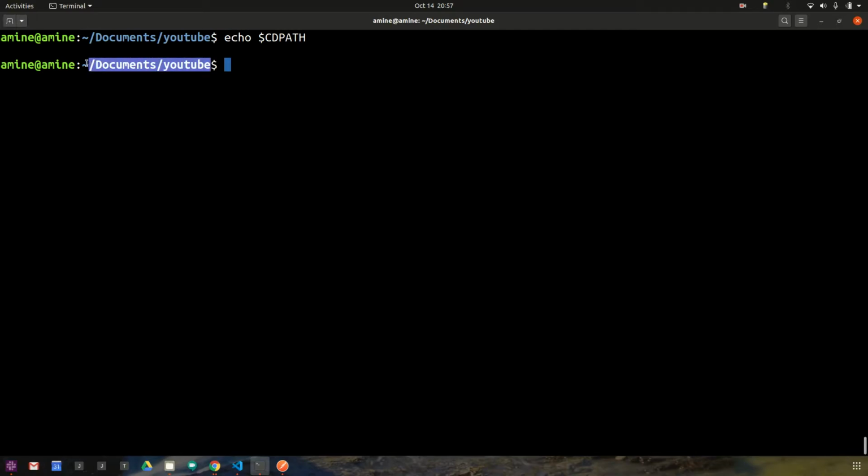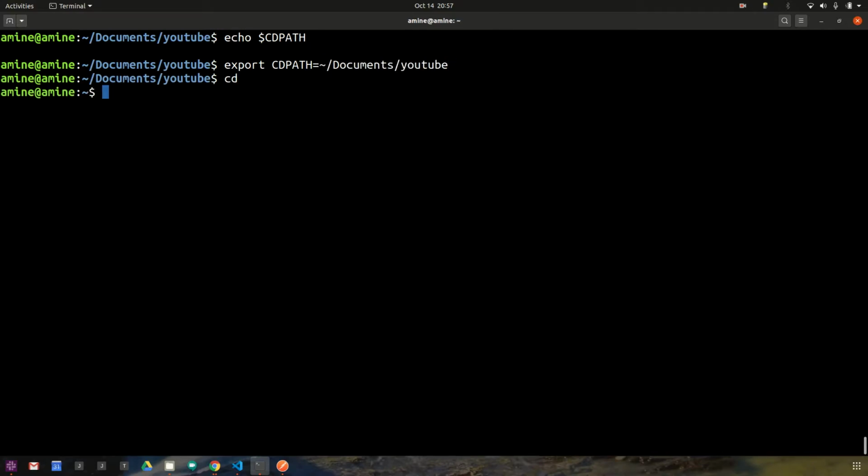But let's say we add this. So, export CDPATH, and we're going to put inside of it this folder. So now from anywhere in the computer, if we do CD something like this, it's going to look for this folder DDDD inside the current folder. If it doesn't find that, it's going to look inside this folder because it's inside CDPATH.